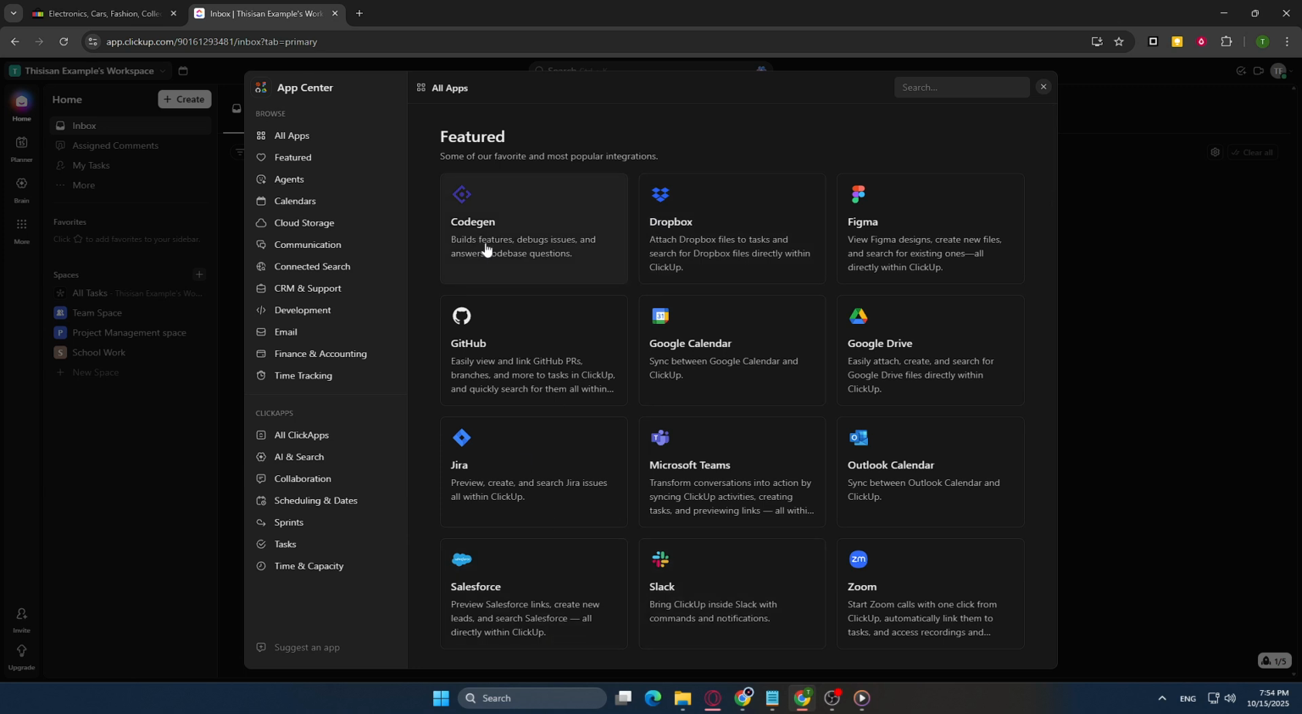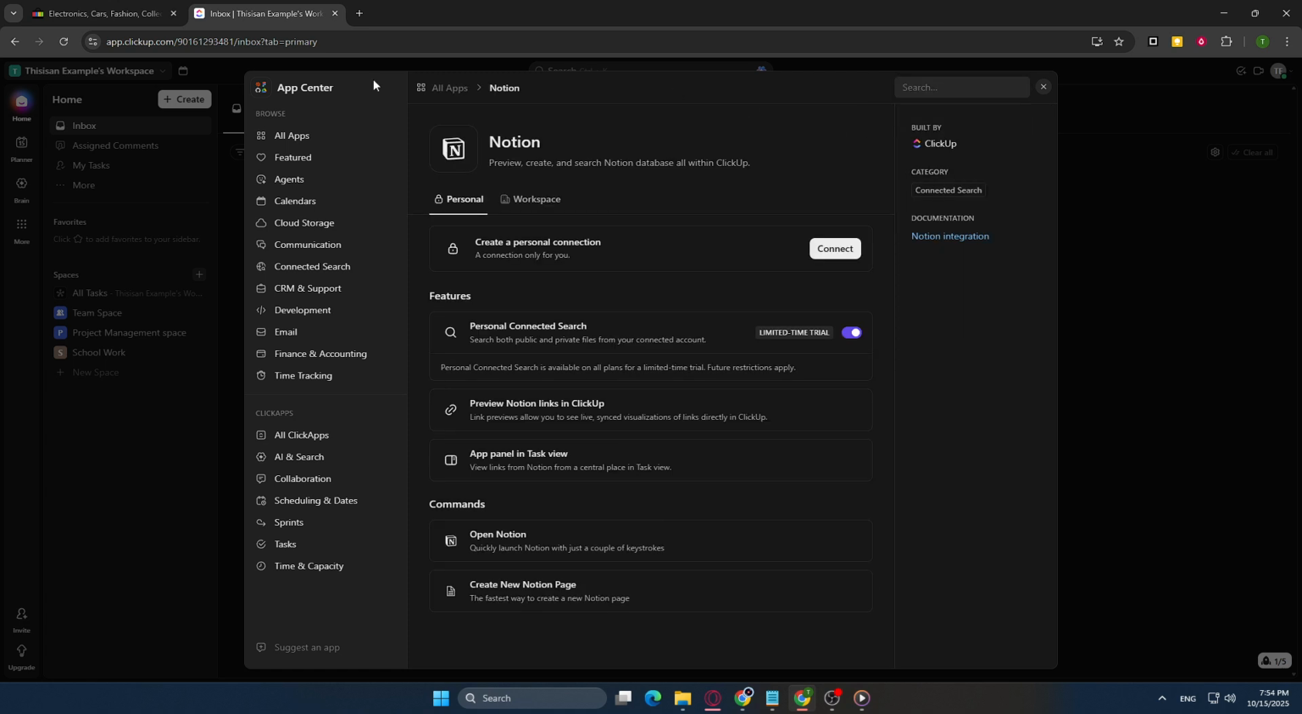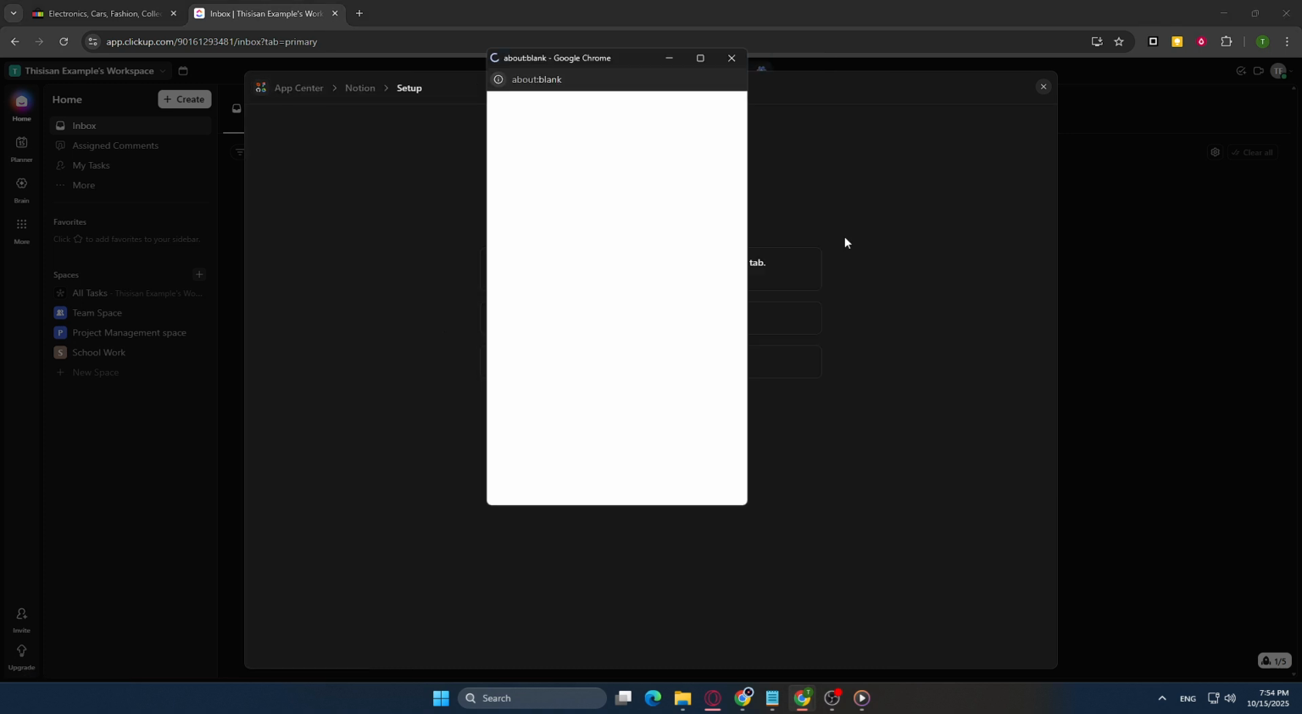Once you're in the Apps section, you'll see a search bar. Here, type in Notion. Notion is another popular productivity app that many people use for note-taking and managing tasks. After hitting enter, click on Connect to establish a link between ClickUp and Notion.